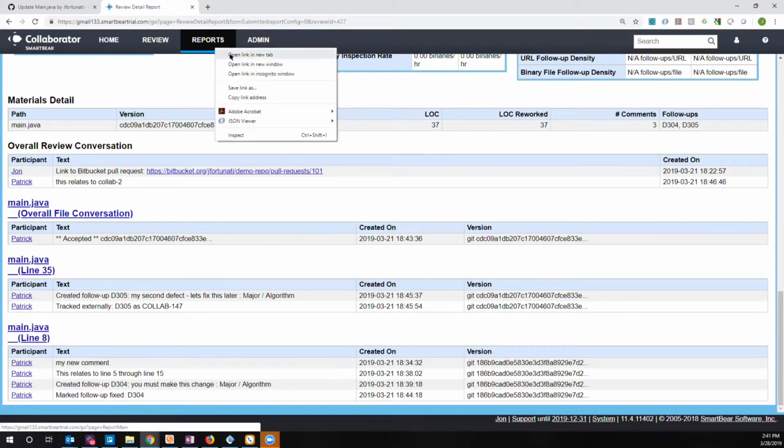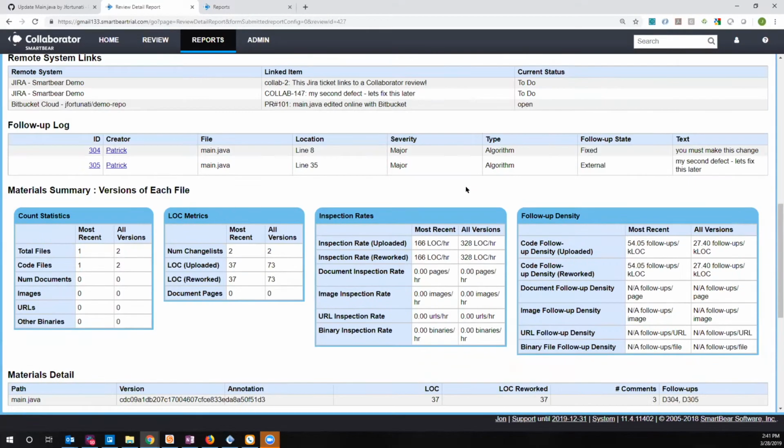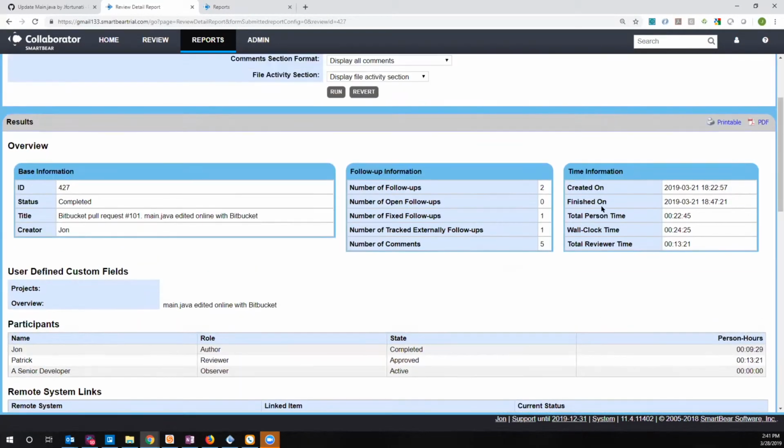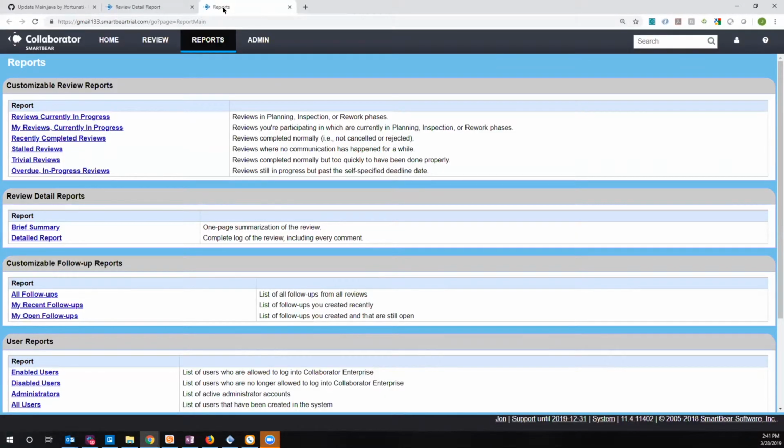All right, so that's a detailed review report. Again, I would use this to get all the information about one specific review, and show proof of review. I can export this to a PDF if I wanted to. I can also set up Collaborator to automatically generate this for me. So let's look at the second type of report, which would be that aggregate style report.